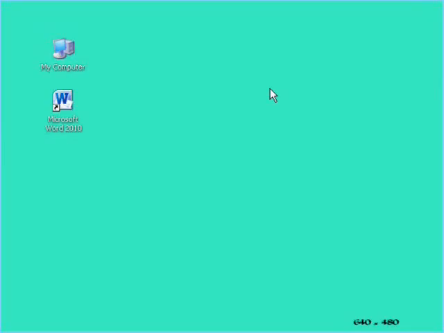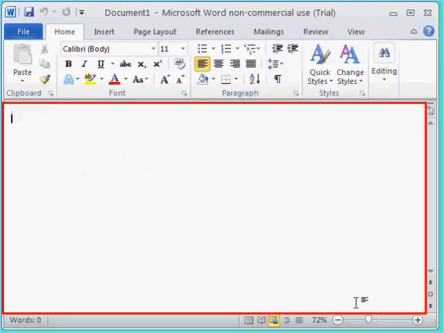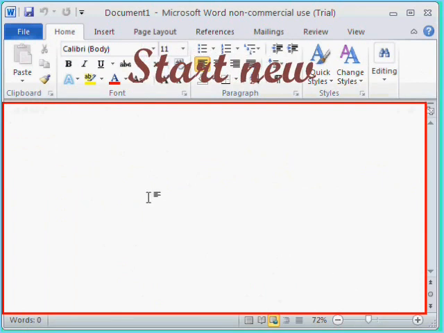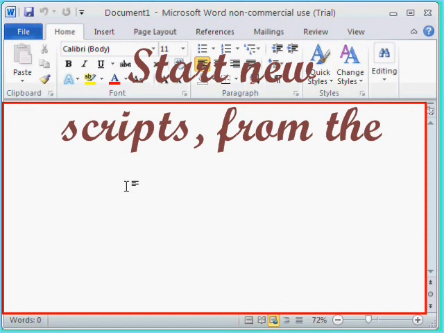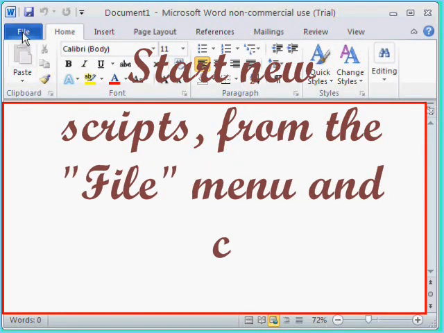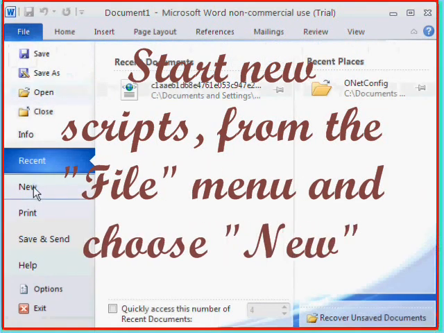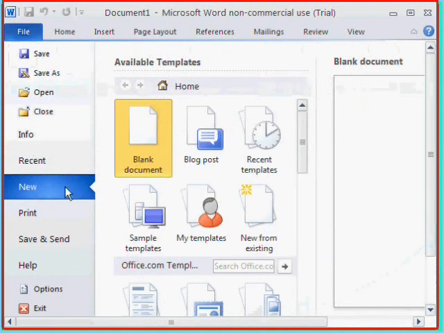The next thing we do is to see that everything works correctly, so we open Microsoft Word 2010 again, and then we begin a new template. You always do this: start a new script by clicking on File and New, and then the Scriptwriters Toolkit appears in among My Templates here.